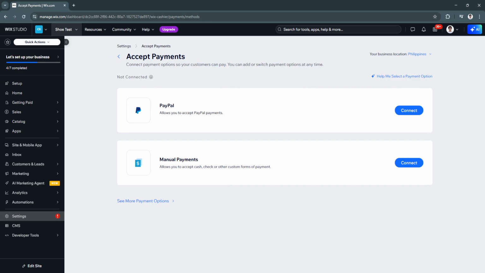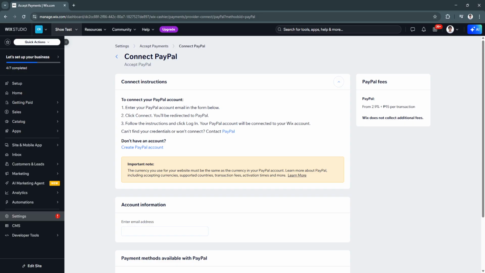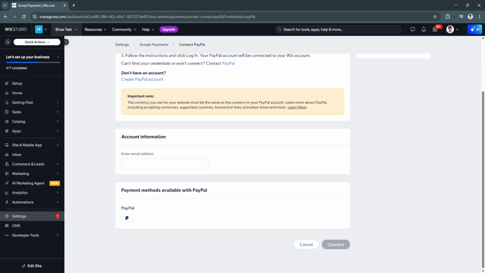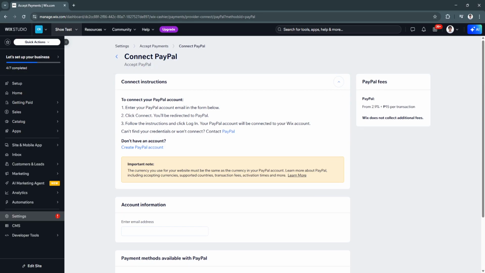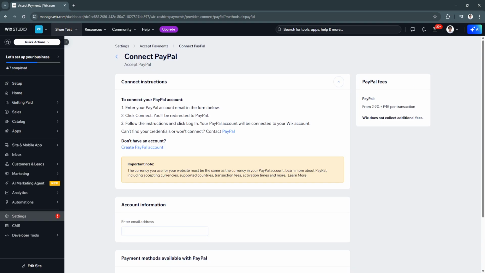So let's say I want to add my PayPal account. Simply click on connect, and we have the instructions right here. Simply enter your PayPal account email in the form below. Click connect. You will be redirected to PayPal. So follow the instructions and click login. Now your PayPal account will be connected to your Wix account. You'll need to take note of these fees. As you can see, PayPal is from 2.9% plus 15 per transaction. Wix does not collect additional fees. So that's what you need to take note of.